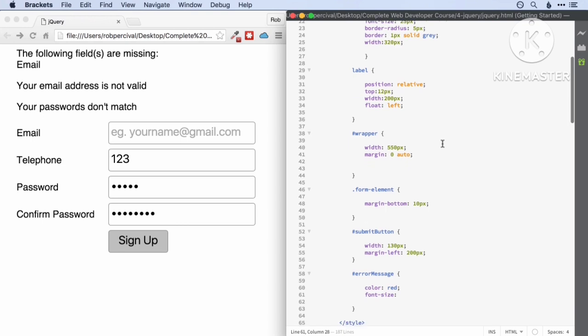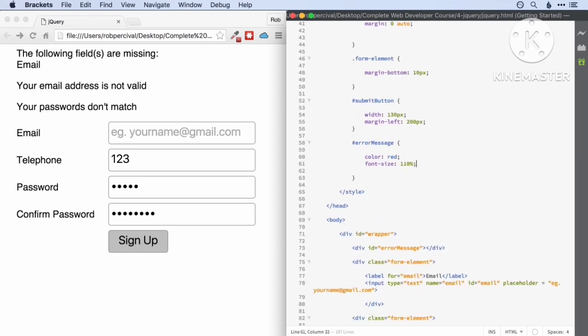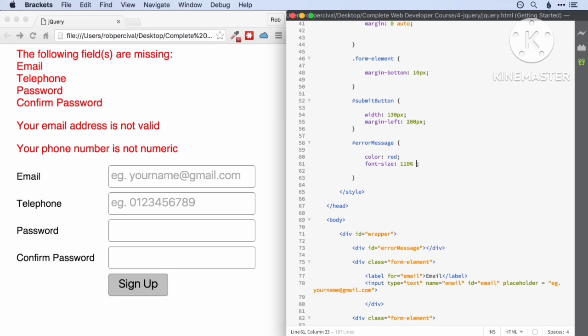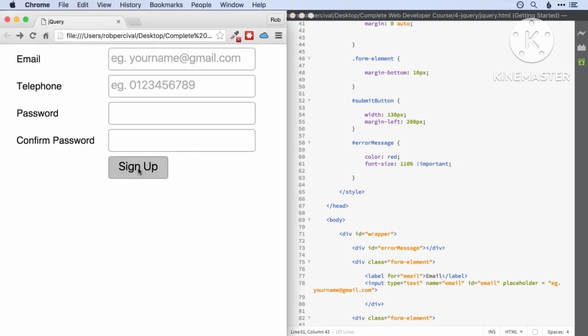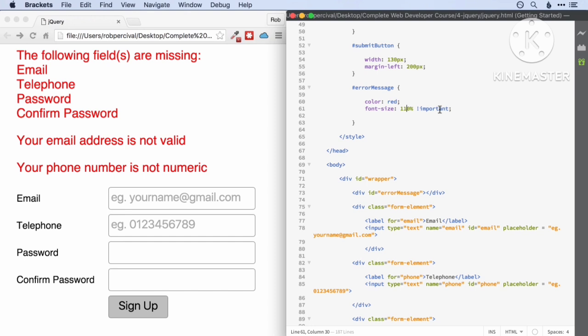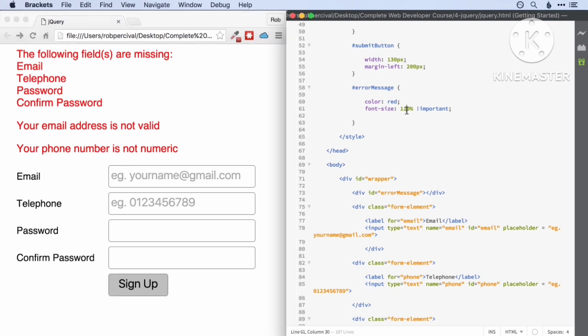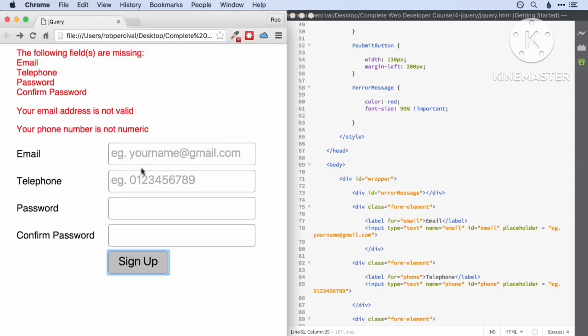So font size body is 130, so let's try 110, see how that looks. We have to make sure that it's obeying this one. And remember, we've seen that if we put !important, then that one will override any other CSS instructions. So let's have a look at that. Better, but still a bit large, I think. Let's go for 90%. Okay, I think that looks better.